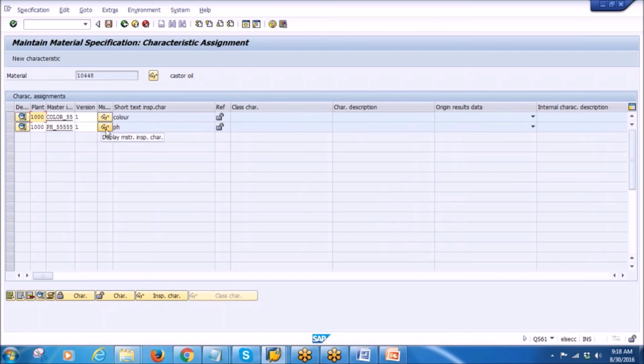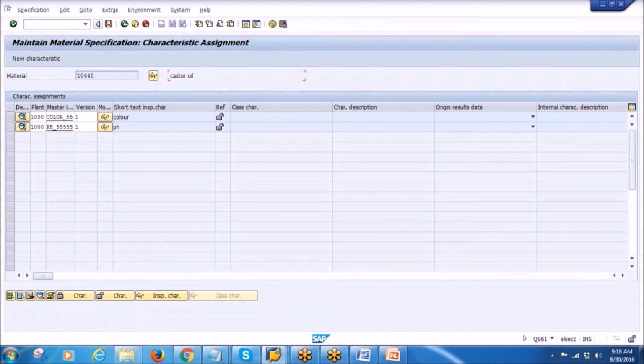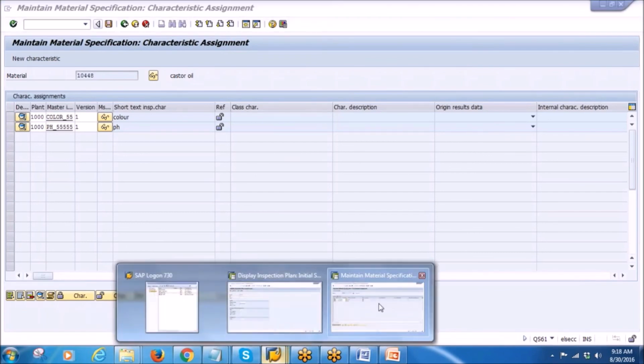Basically to save your time, some industries use this material specification. Now the question is which one you are going to use, whether you are going to use inspection plan or whether you are going to use material specification. That is decided in the material master.